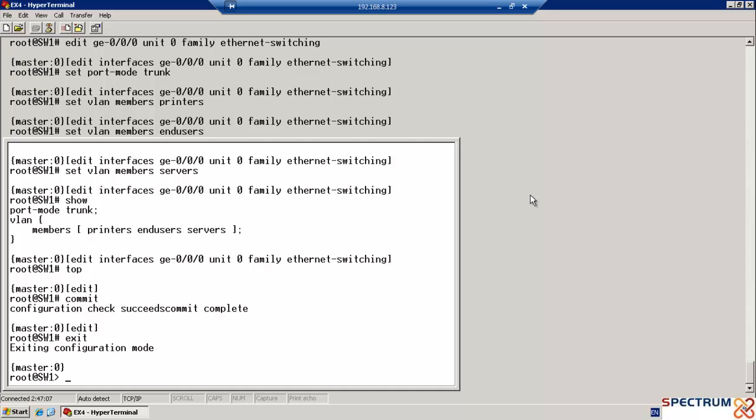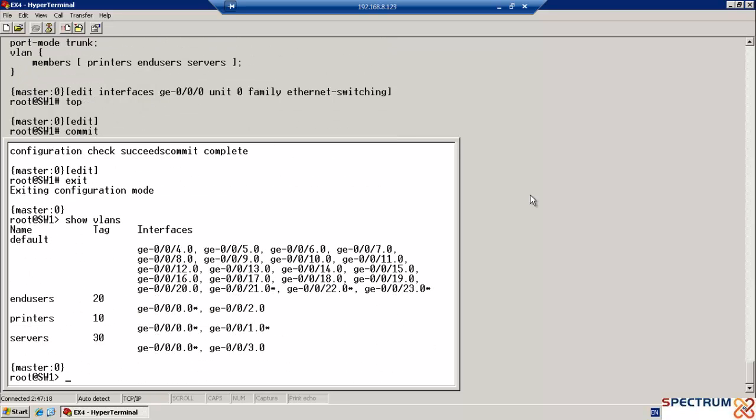We will now go ahead and exit from the configuration mode, and once again from the operational mode, let us verify what VLANs are now available. As can be seen from here, we have the interface of GE000 as well as 02 in the end users VLAN, printers, which has again the 000 interface and the 001, and the servers, which is 000 and the 003.